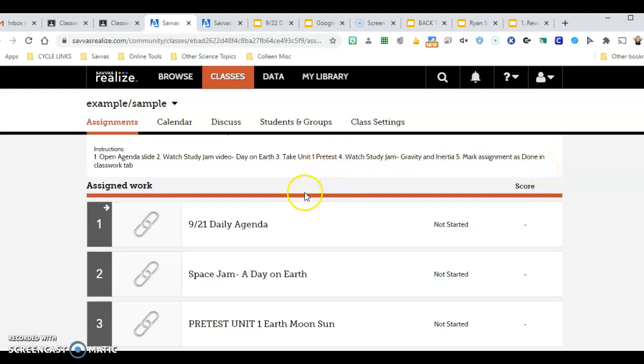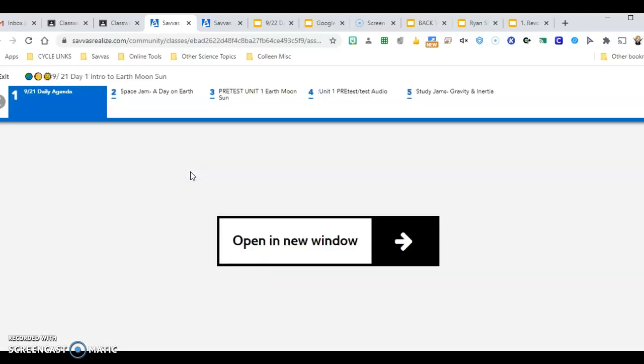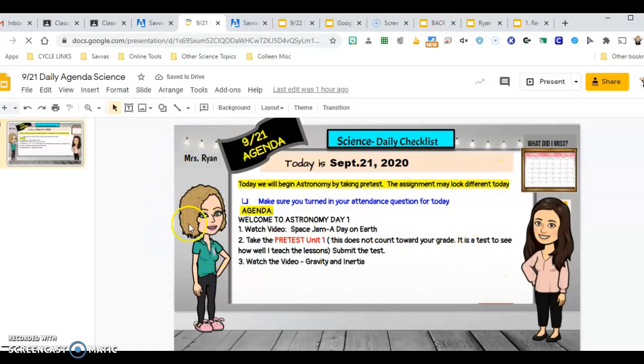So it's basically what we've been doing, except it's in a different format. So you can see 1, daily agenda. If we click here, it's going to take us to a new location, but it's the same agenda that we've been using. So this says September 21st, 2020. Today we will begin astronomy by taking a pretest. The assignment may look different today. Make sure you turn in your attendance question. Welcome to astronomy. So it's giving you a list of what you're supposed to be doing, and you're going to do those things in this order.